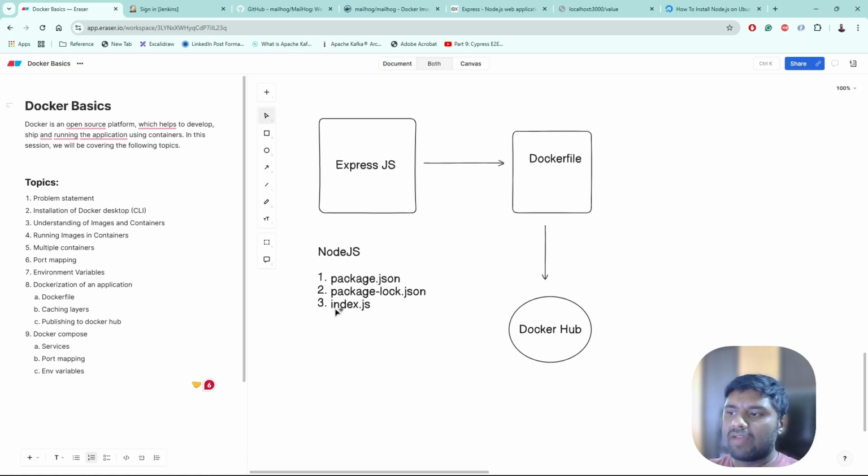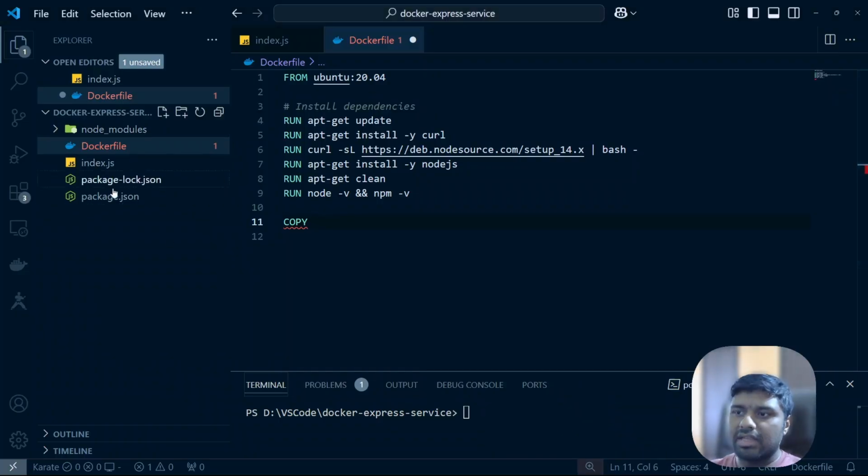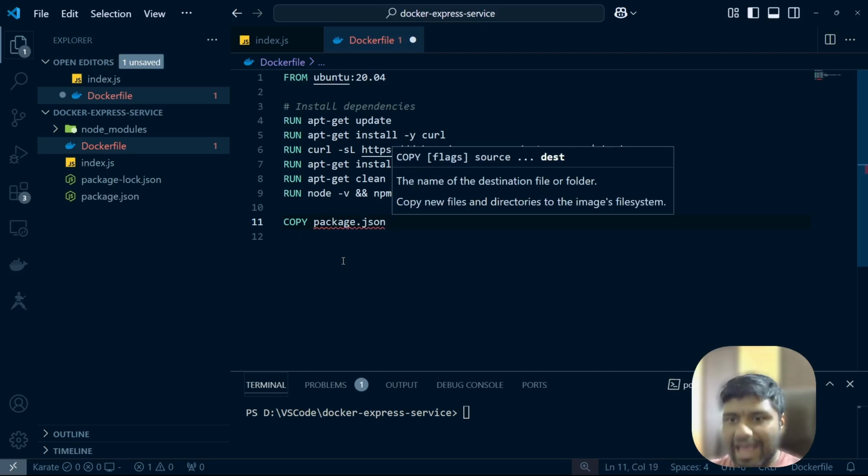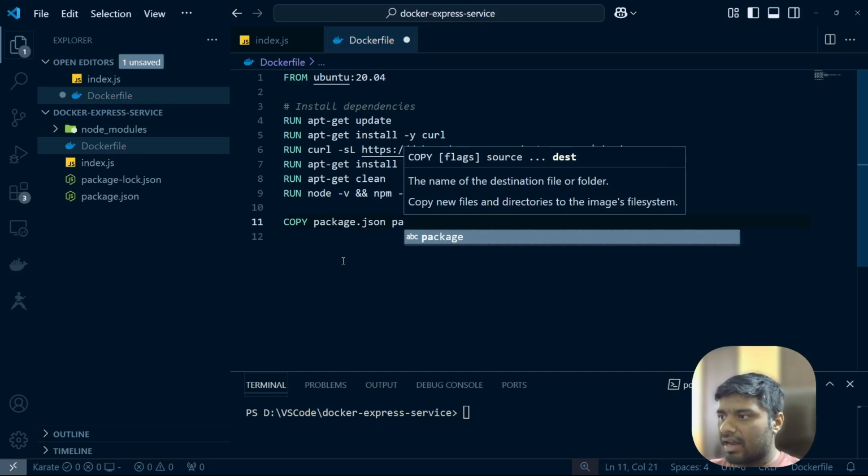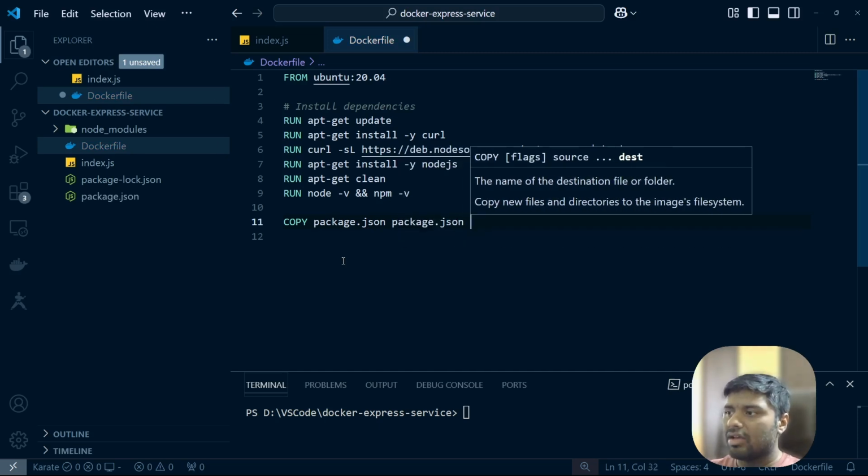And if you don't have index.js, then you won't be able to run the code that we have written right now, right? So the same thing we are saying, because right now these things we have in our local machine, but we need to copy these things from our local to the container that is created and managed by Docker, right? So we are saying that, hey Docker, you copy the package.json file and create another package.json file within the container.